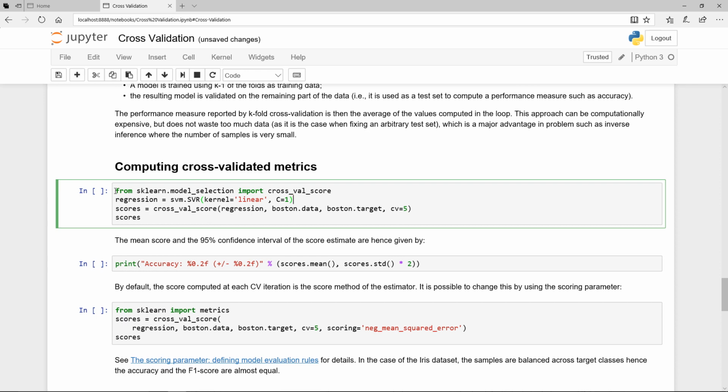Okay, so let's look at this. You have model selection. We're using cross-validation score, and we're running the regression with the support vector machine. This is the cross-validation score method that's provided by Scikit-learn. We've already imported that. We provide the regressor, which is the support vector machine, and provide the data, this is the X, this is the Y. And here we request for five-fold cross-validation.